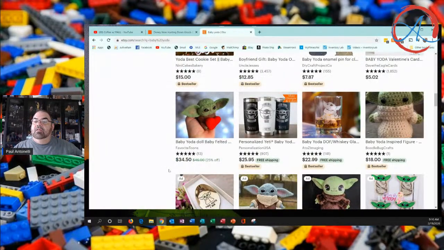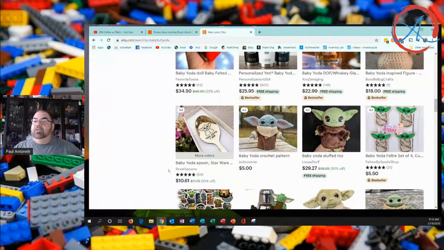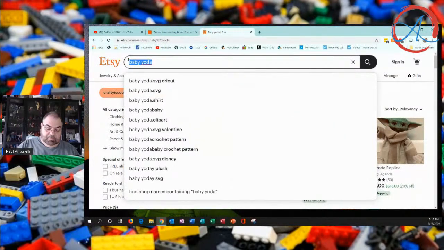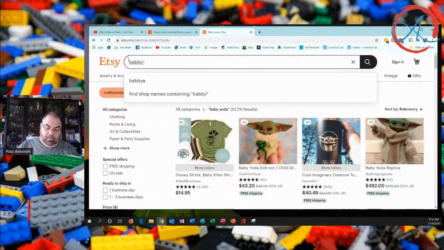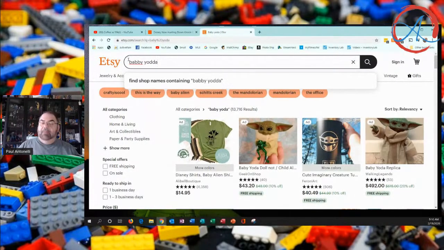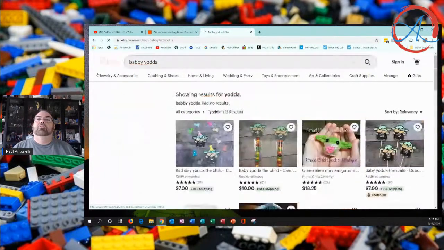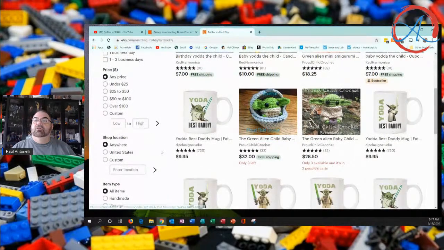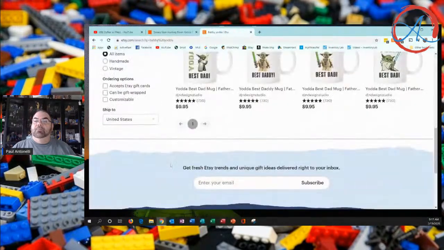The other thing they were doing to get around the legal ramifications is misspelling it: BABBYYODDA. And there it is, YODDA. They were just trying to change the title. So they get away with fakes a lot on Mercari. I don't remember the last time I've been on Mercari. I just know on Etsy, there is a ton of bootleg stuff.